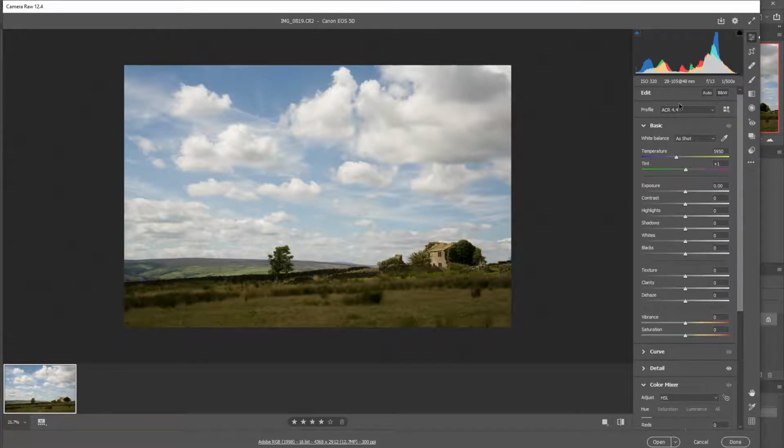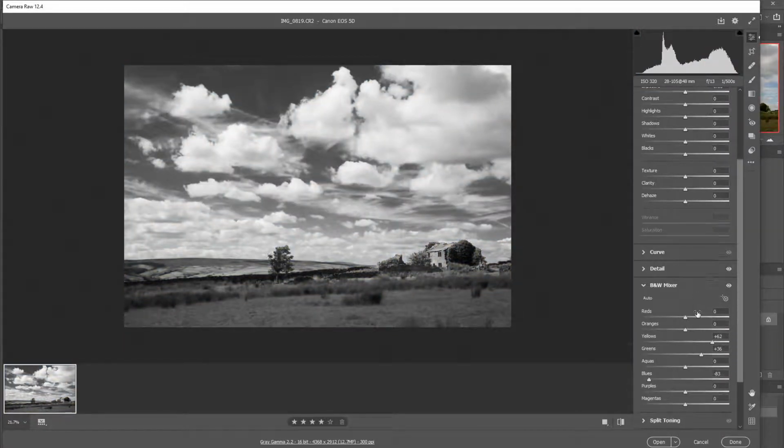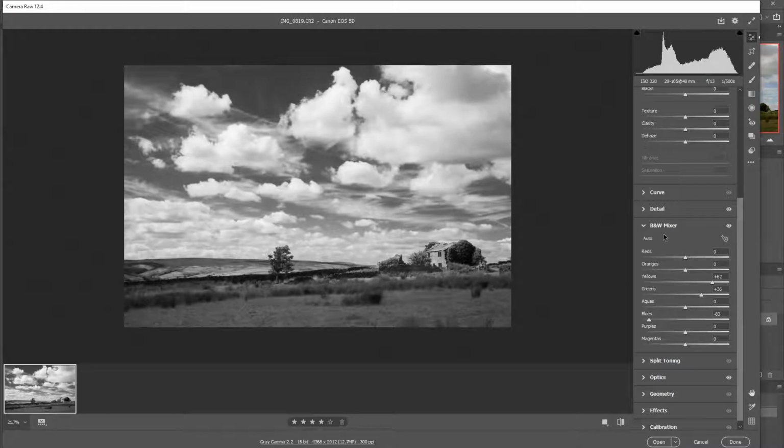Up at the top in the edit option, we have the option to turn the image into a monochrome black and white version. If I press that, you'll see that's gone to black and white, and when I come down you will see that our color mixer is now a black and white mixer. Okay, and you'll think possibly, well, how can you have a black and white mixer? It's quite simple really. As you'll see from this, there's some changes.